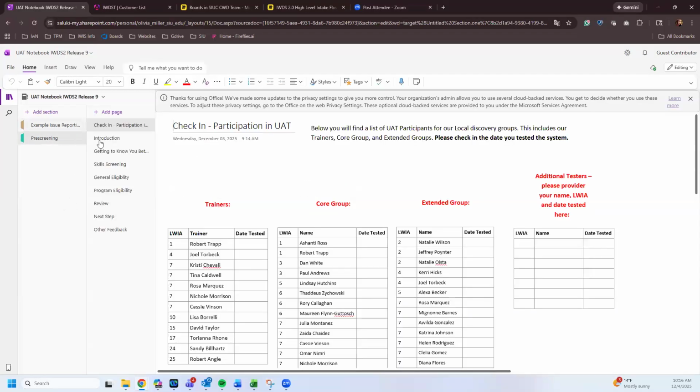And then you'll see over here in pre-screening, we have a check-in page. As you check in to testing, we ask that you come to this page first and put the date you tested. If you test across multiple days, just keep adding the days that you come into the system and test. This helps us understand who is testing, even if you don't identify issues. So you might not put anything in any of these other pages, but we'll know you still completed testing because you were on this. Even if you do find issues, we ask that you check in here so we have an easy way to see who is all engaging in testing.